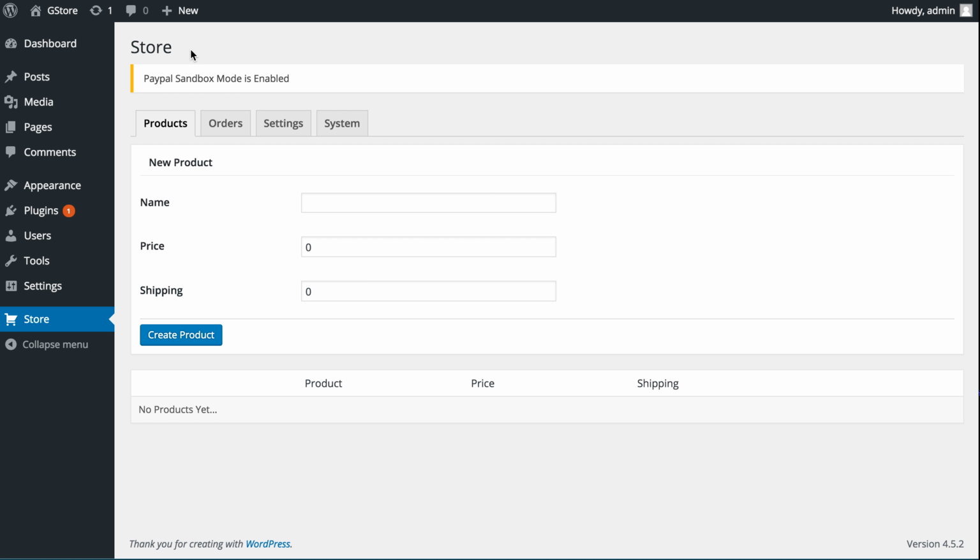And I'm going to take you through some of the functionality of how to use this and how to manage your orders, manage your products, settings, etc. So the first thing that you want to do is log into the administrative page of WordPress. Once you've logged in, you're going to click on the store icon that should be on the left-hand side if you've enabled the plugin.